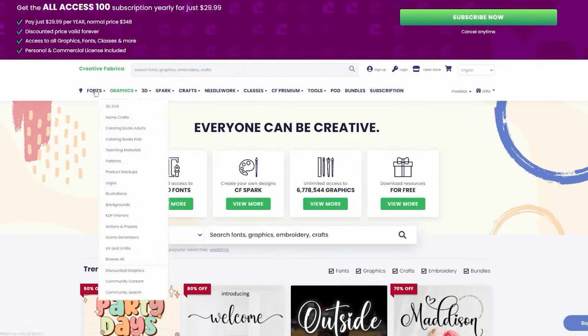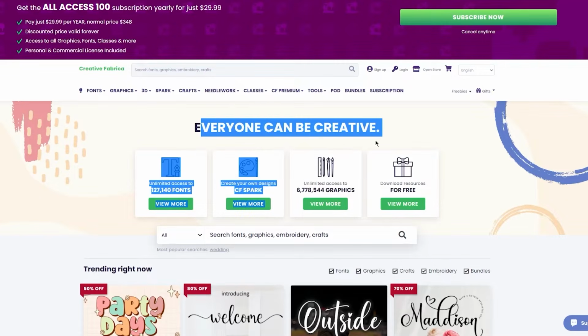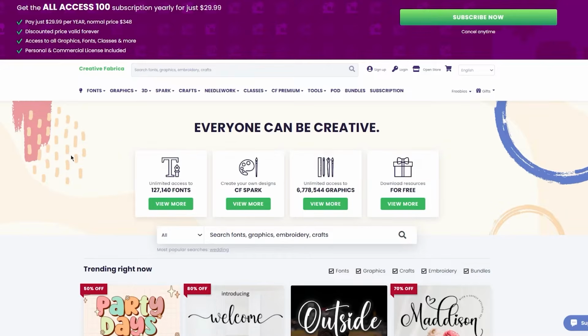You're going to go overhead to creativefabrica.com, and once you click enter, obviously it's going to bring you to their website. So here you are, Creative Fabrica. Everyone can be creative, and they're obviously going to give you different types of stuff to go with.